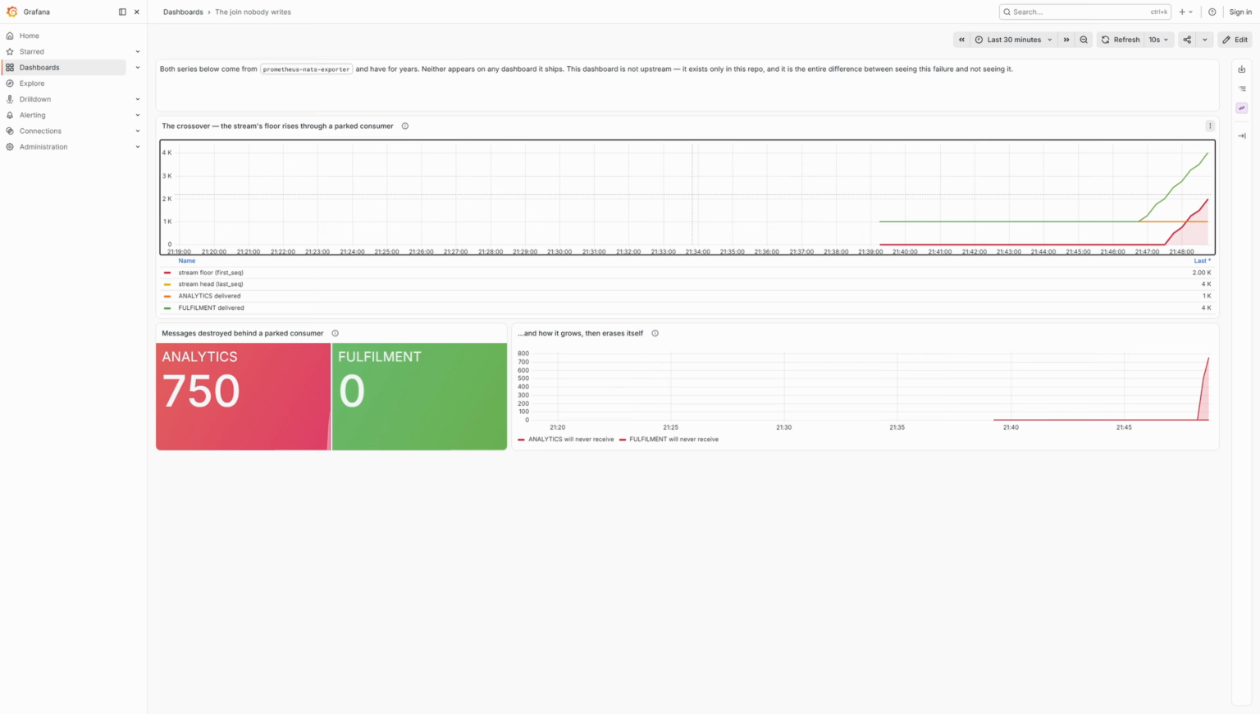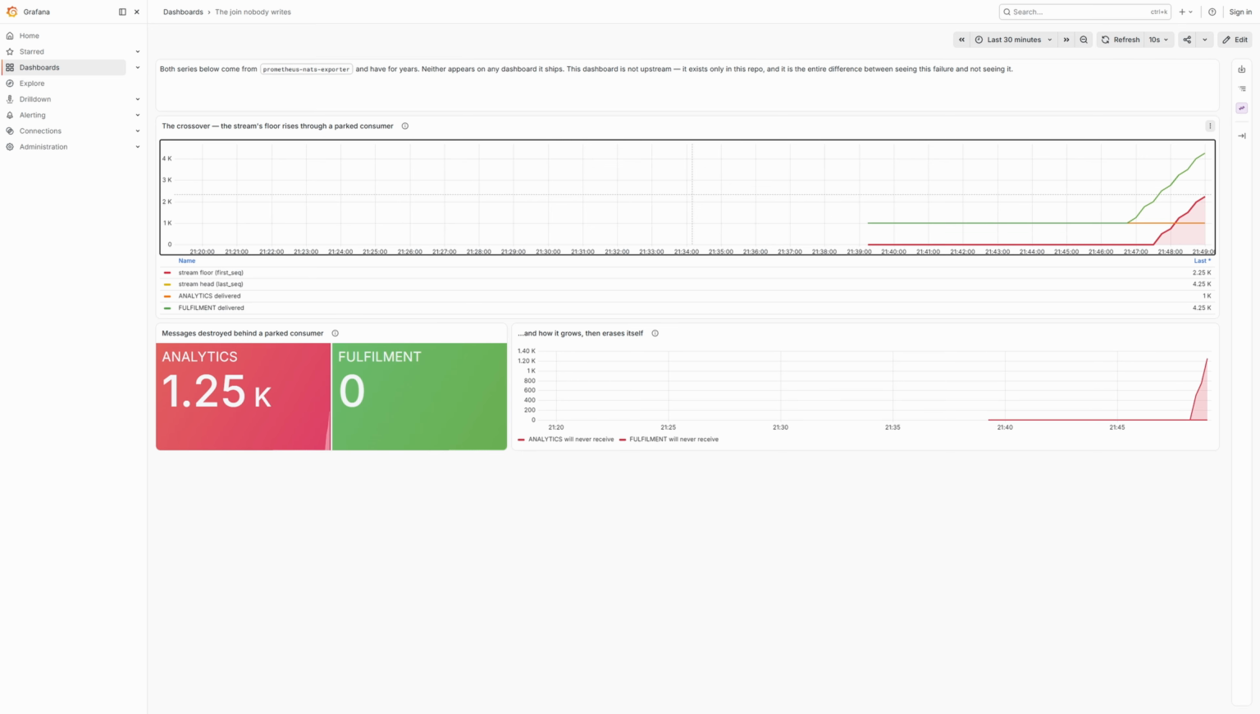Eventually, red crosses orange, and that crossing is the moment. Before it, analytics is merely behind. After it, everything between the orange line and that red one has been deleted, and analytics was never going to get any of it. So let's watch this happen.